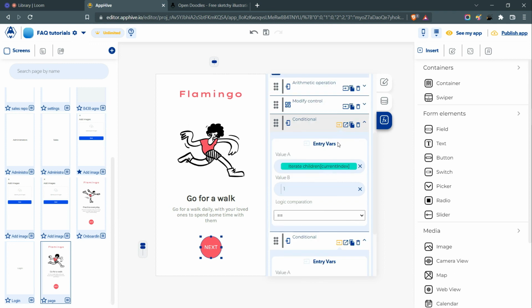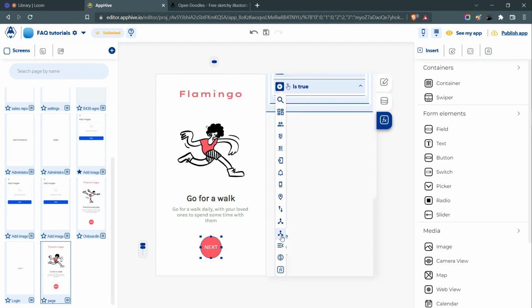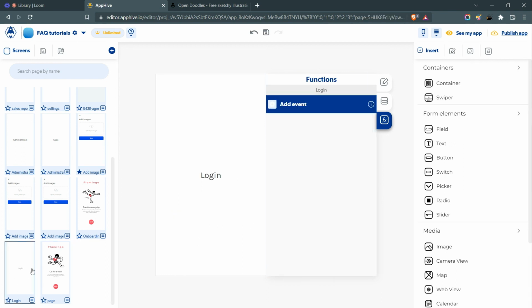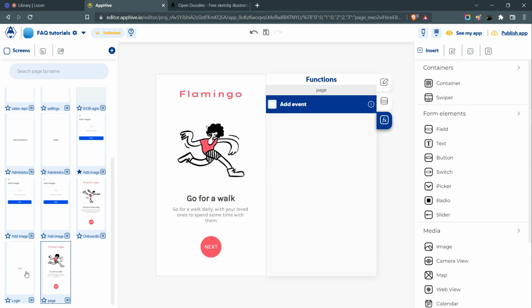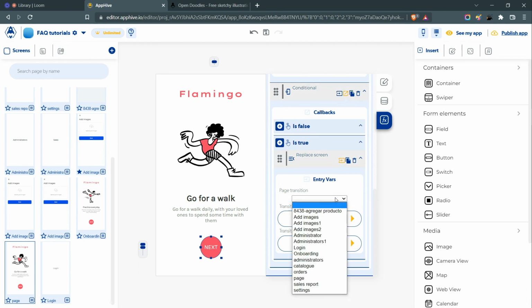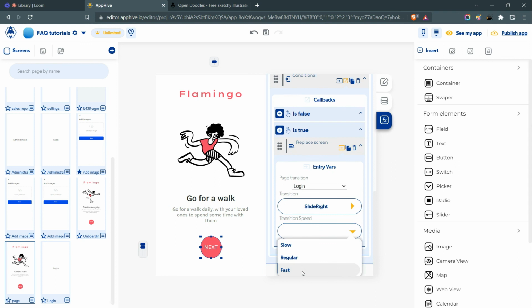And also we need to add another conditional when the current index equals 2. So basically, when this happens, it's going to make a replace screen to our login screen or your home page. You can set whatever page you want. I'm just going to put the replace screen to this login that I already have. So in this page transition, I'm just going to say login. It's going to be a slide right, and the transition speed is going to be fast.